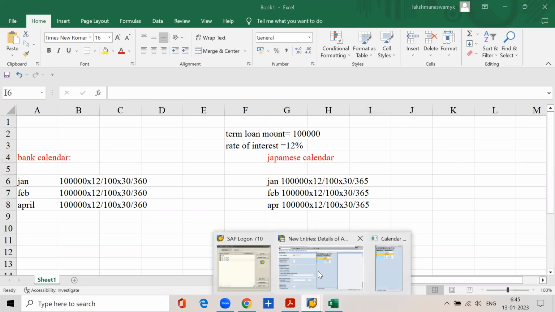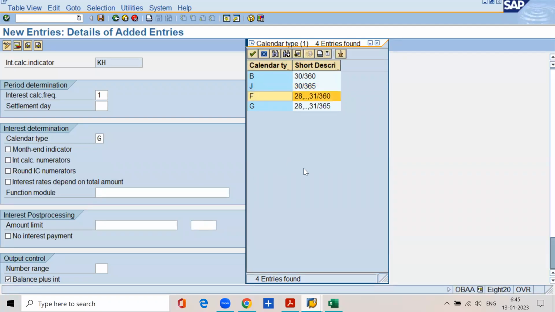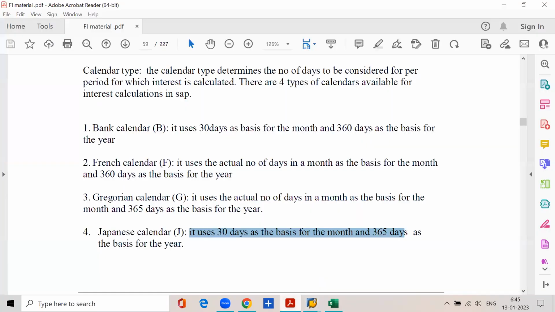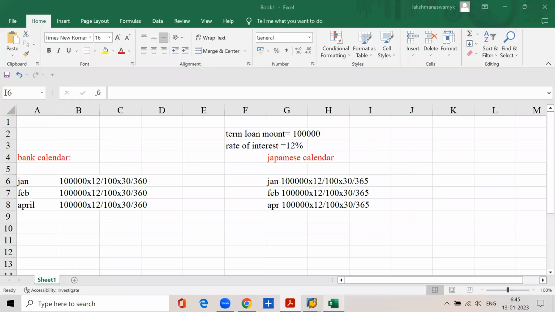Okay. Then you have the French calendar. See, French calendar, 28 comma, dot, comma, 31 divided by 360. It means the system takes the actual number of days in a month as the basis for the month and 360 days as the basis for the year. That means, again, French calendar.